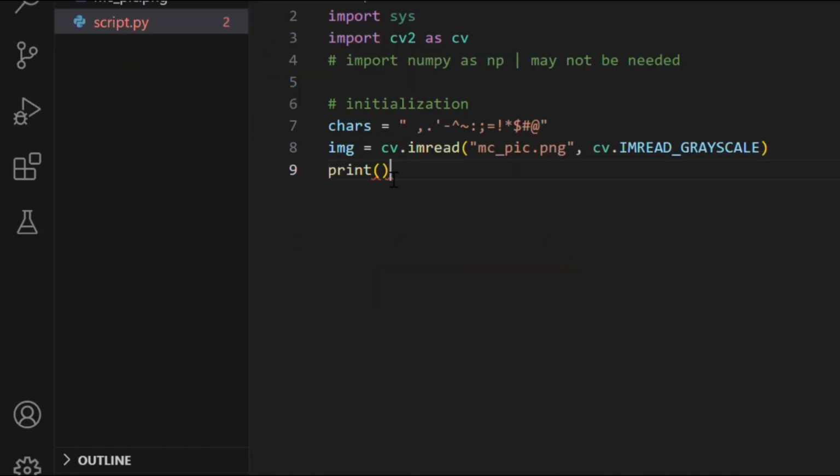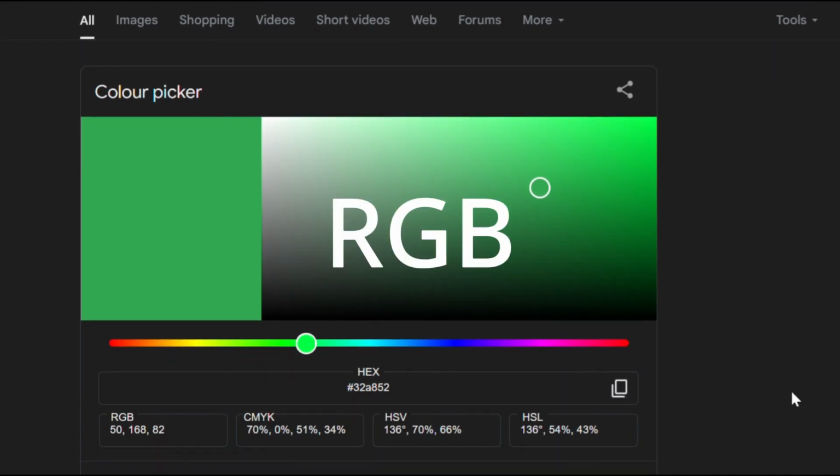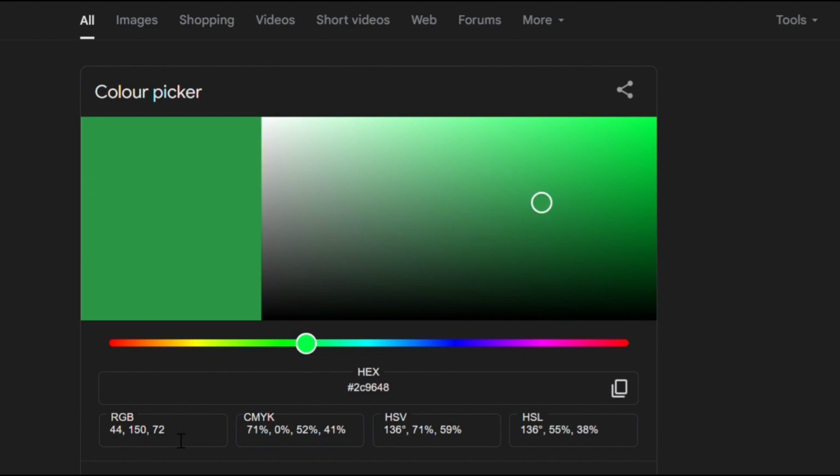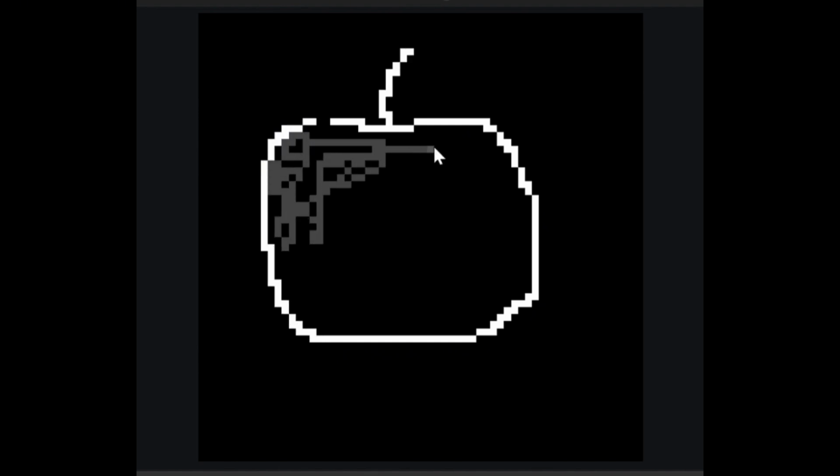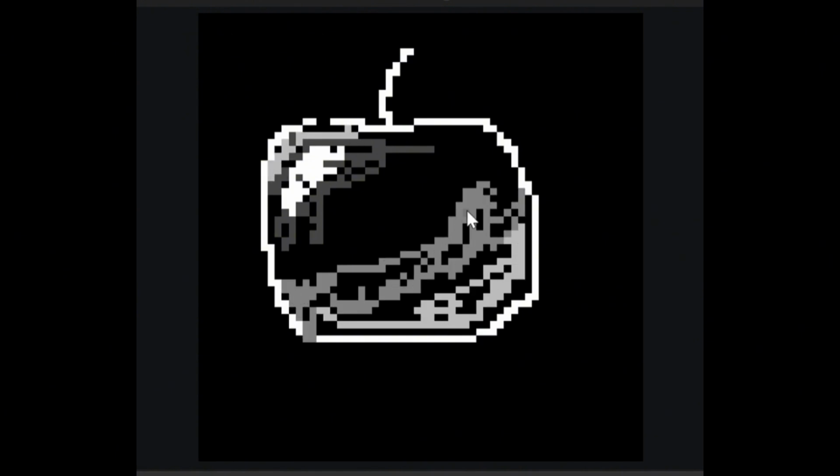Oh, why specifically are there 15 characters in this string? I'm glad you didn't ask. You see, in the RGB color wheel, or BGR color wheel as OpenCV uses, the highest value that either of the colors can get is 255. And 255 divided by 15 is 17. So in theory, this color and this color, both of which differing each other by 17 units, should be considered the same. In theory.